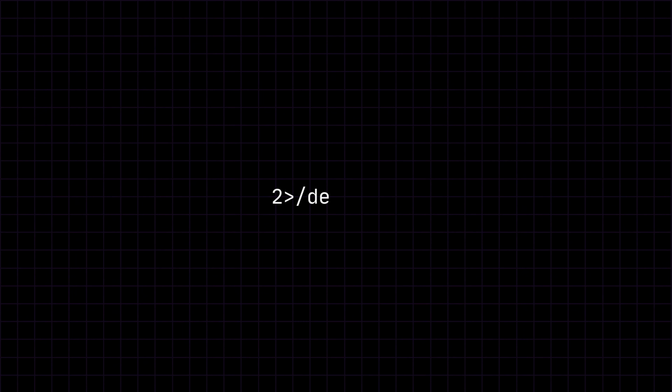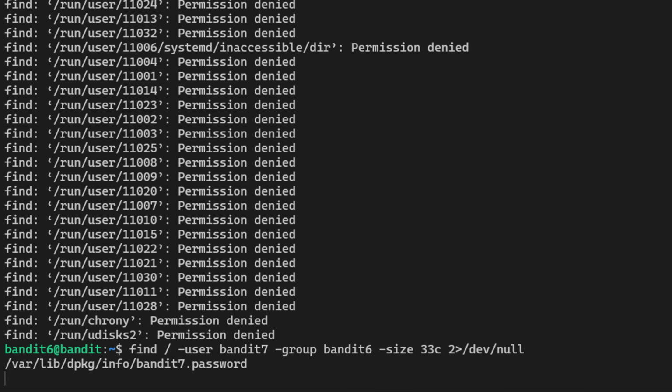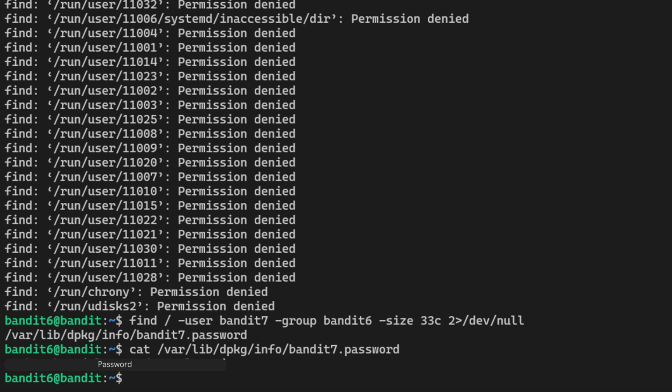Therefore, this 2 represents standard error, and we use the greater than sign, which is used for redirection, sending errors to /dev/null, which discards them. So let's try the command out, allowing us to clearly see which file has the conditions we specified. Now, as our last step, use the cat command on the file to reveal the password to the next level. And that's it for level 7.